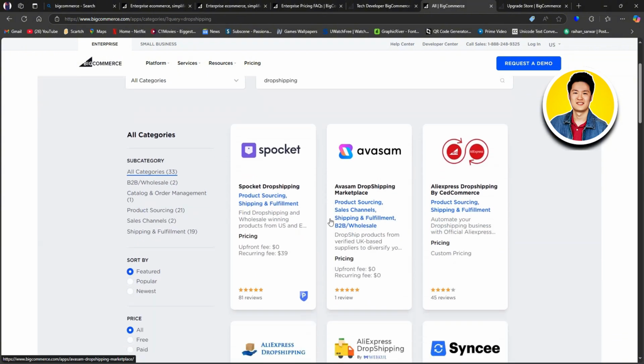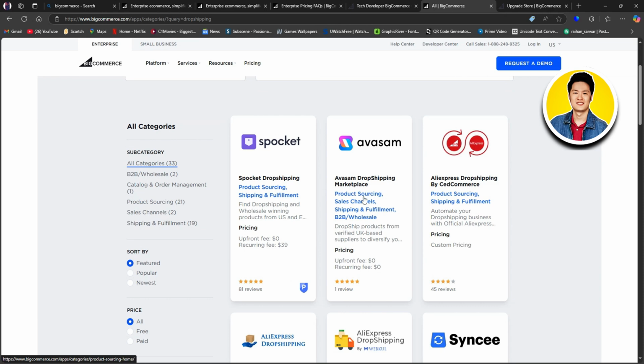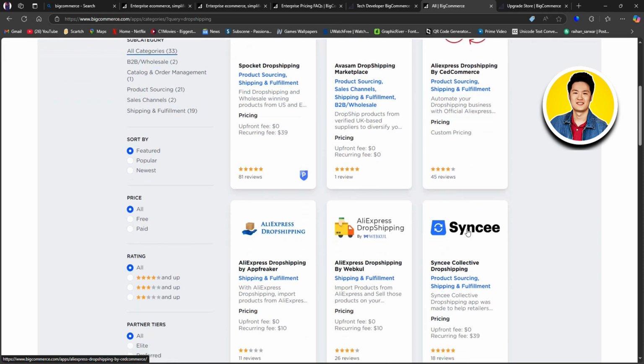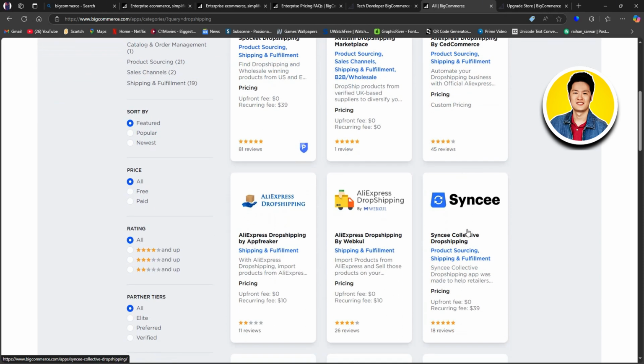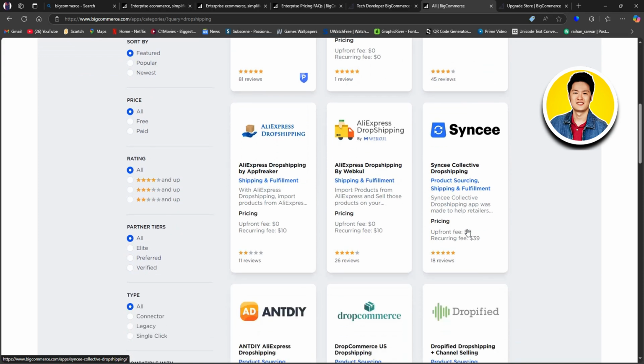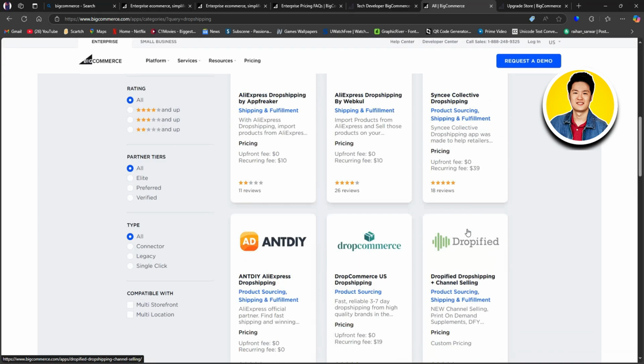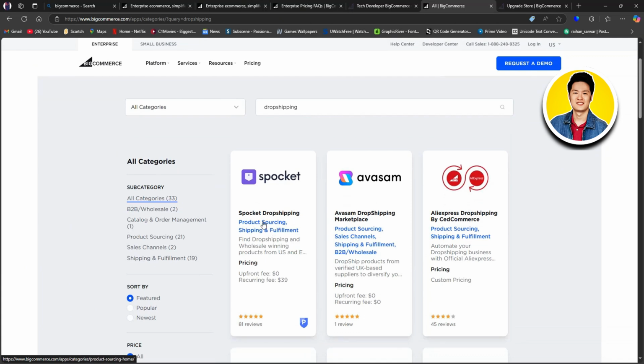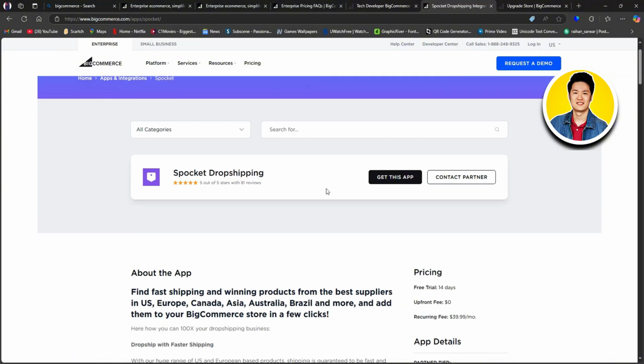And as you can see, we now have all the dropshipping apps available on Bigcommerce, and we can see they have all the big names. You can select any app that you want from here. As an example, I will go ahead and click on S-Pocket over here. Then you will be redirected to this page, and once you're here, you can click on Get This App.